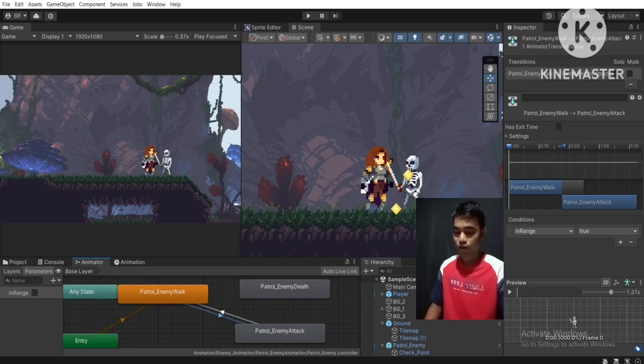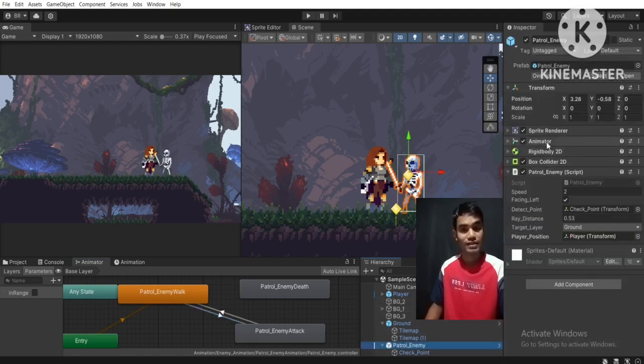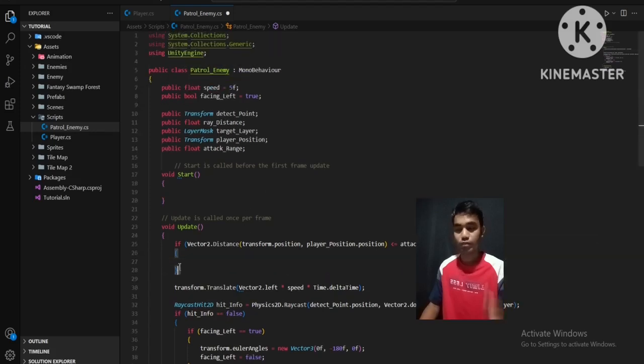What we need is an animator component reference, then we can switch to any animation we want. Basically we need a reference to the animator component of our petrol enemy game object, then we can set the in range parameter to true or false depending upon whether the player is close enough or not. So let's go to the script one more time. Before we play that attack animation, we need the reference of that animator component.